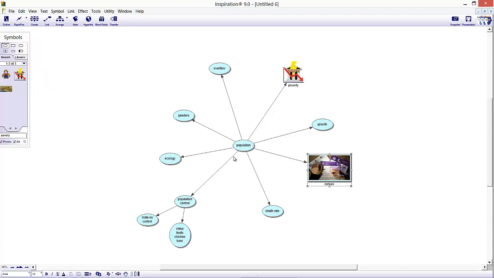Also, you can colour code stuff. For example, if I highlight these three options, population control, I can choose a fill colour to make those options stand out. So as you can see, it can be a really powerful tool to get your ideas down first and work on them.